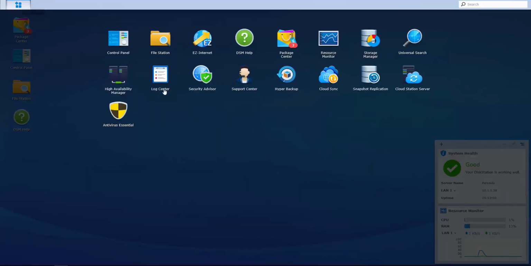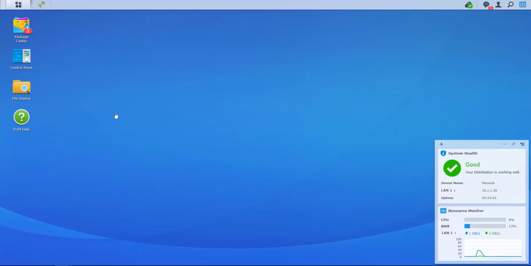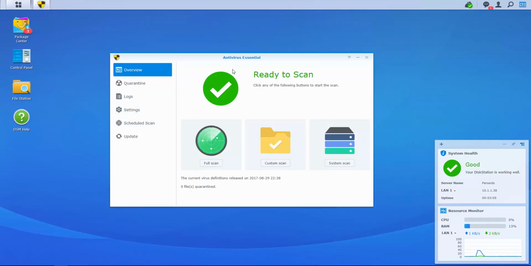Let's take a look at our antivirus software. Now this is available for free in the Package Center. I've already downloaded and installed it to save a little bit of time.